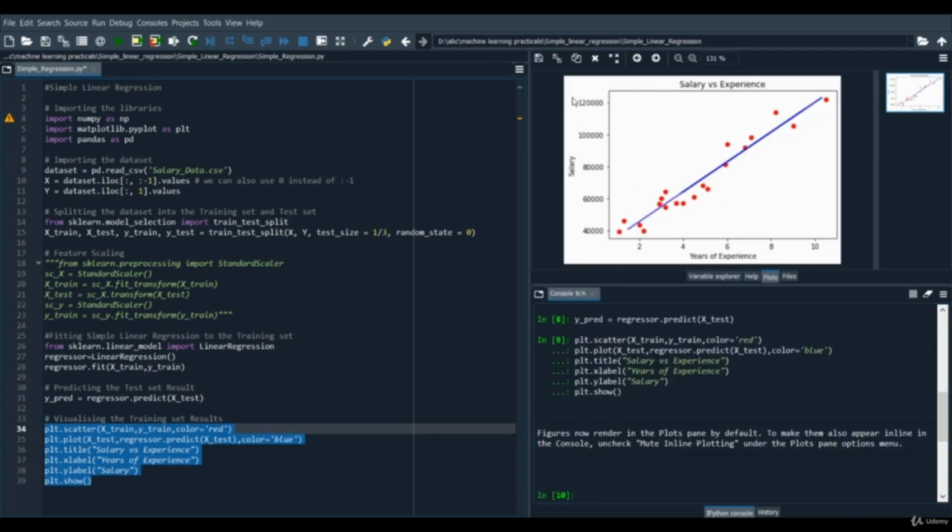As you can see here, this is the visualization of our model. It's plotted against years of experience and salary, where years of experience is our independent variable and salary is the dependent variable. As you can see here, these red points are the scatter that we created in this line of code. These are for the training set, and this blue line is the plot that we created on the testing set and its prediction. And this is our model. This is our simple linear regression model. So that's it for today's session.